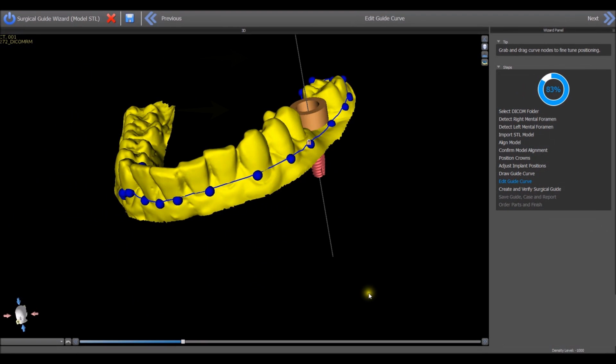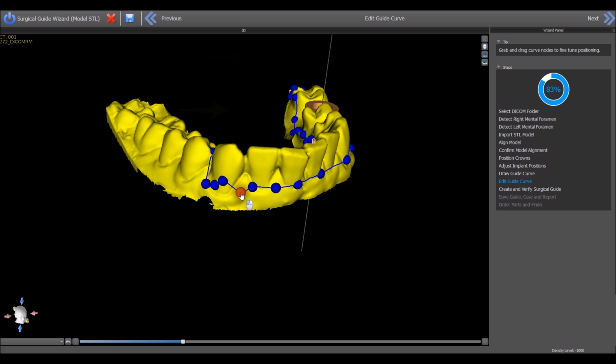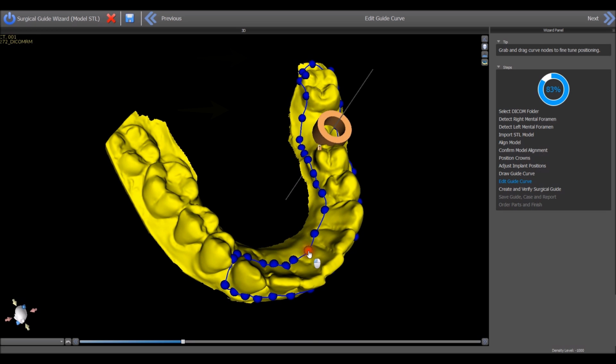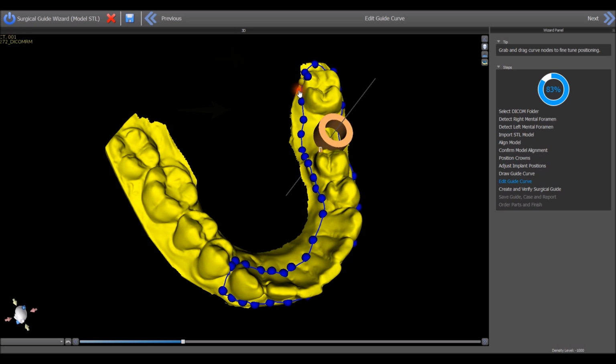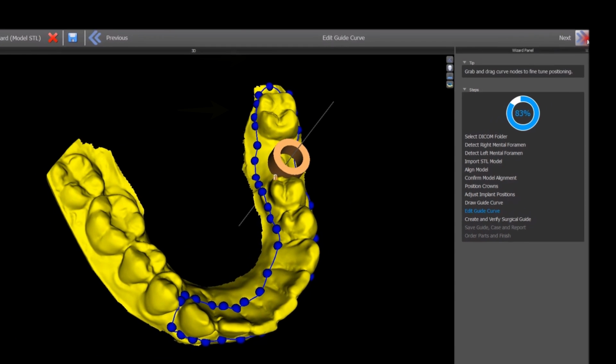Using the left mouse button, grab and drag any of the nodes that appear along the surgical guide curve to fine-tune the curve positioning and to straighten any crossed segments. Press the next button.